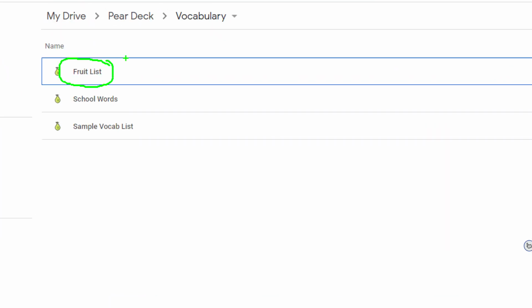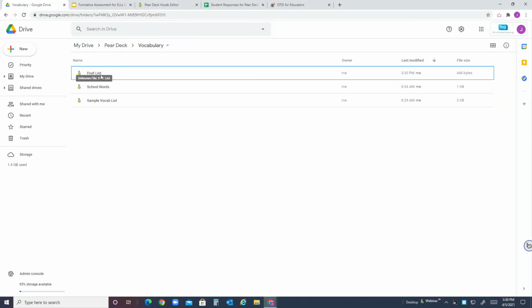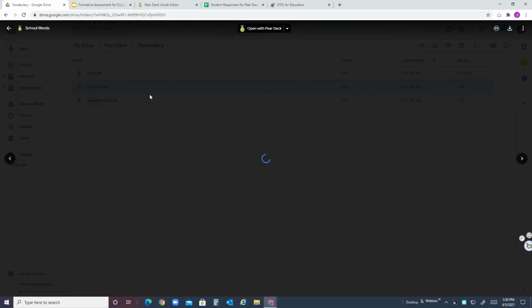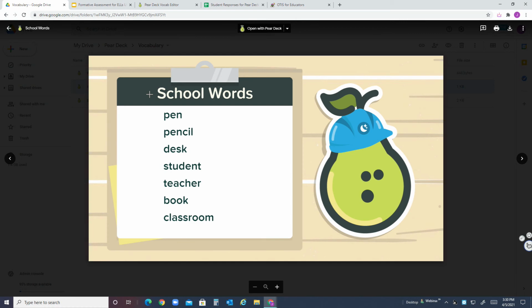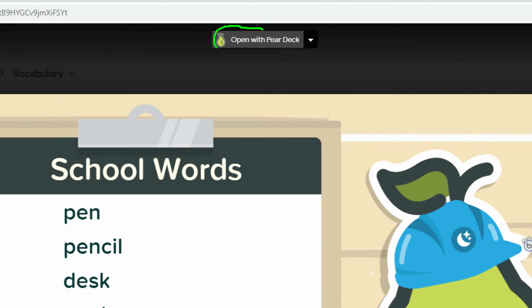So if I wanted to check out that fruit list, I could. But I'm going to go to school words. And these are my school words vocabulary list. And when I wanted to assess my students in these vocabulary words and play this Flashcard Factory, all I would have to do is open with Pear Deck.